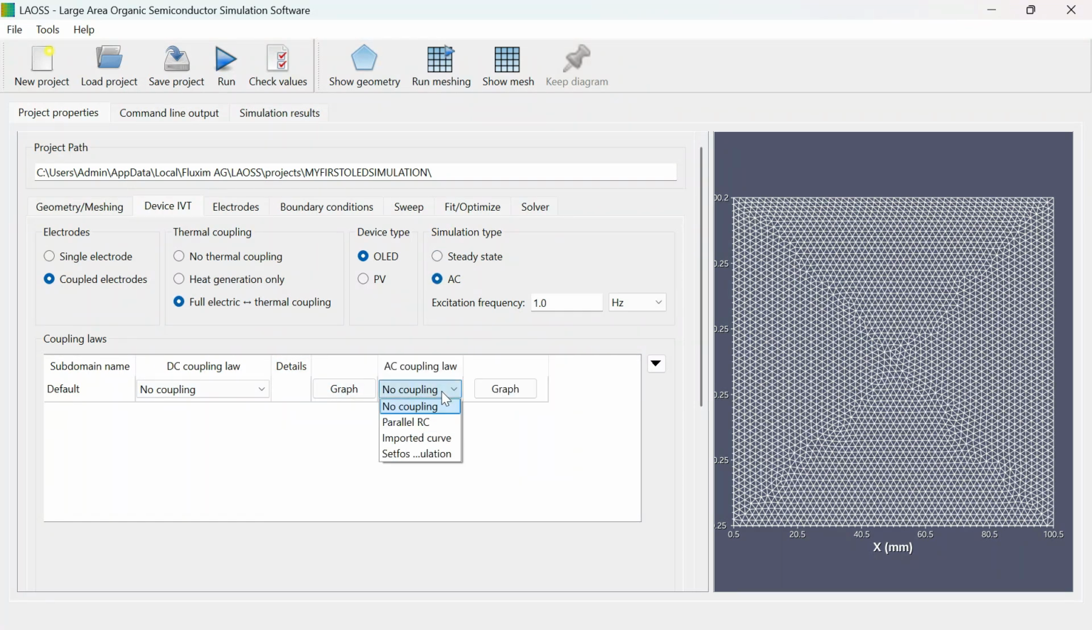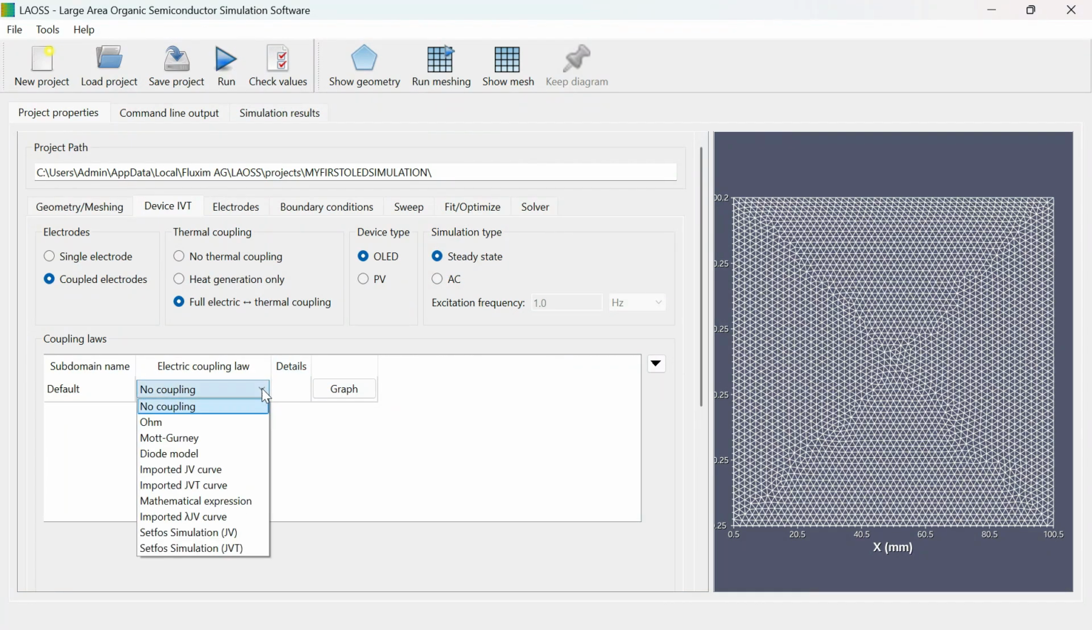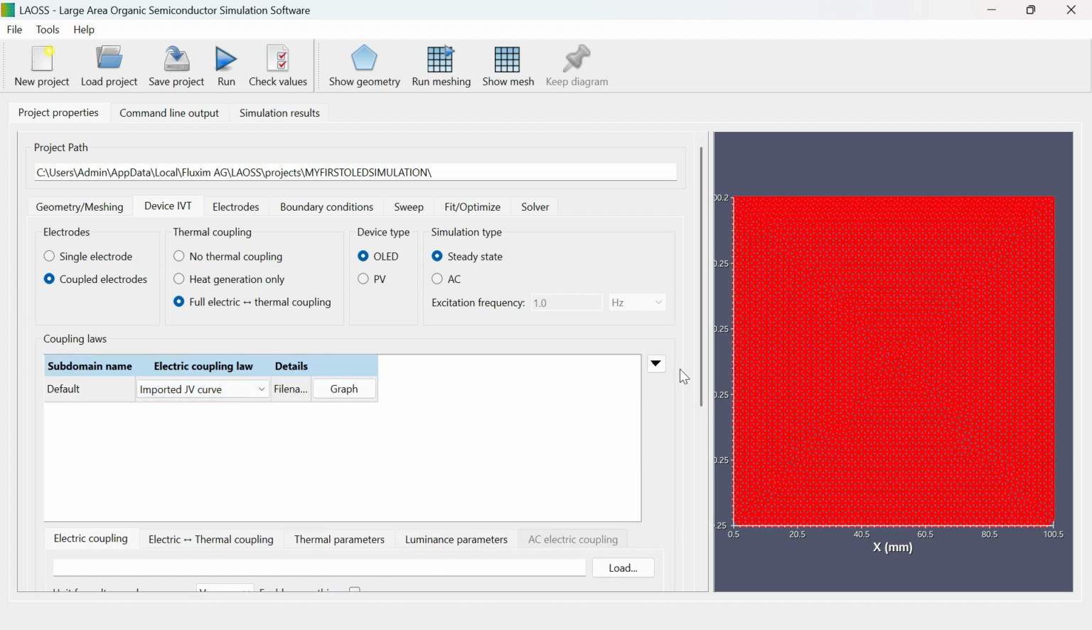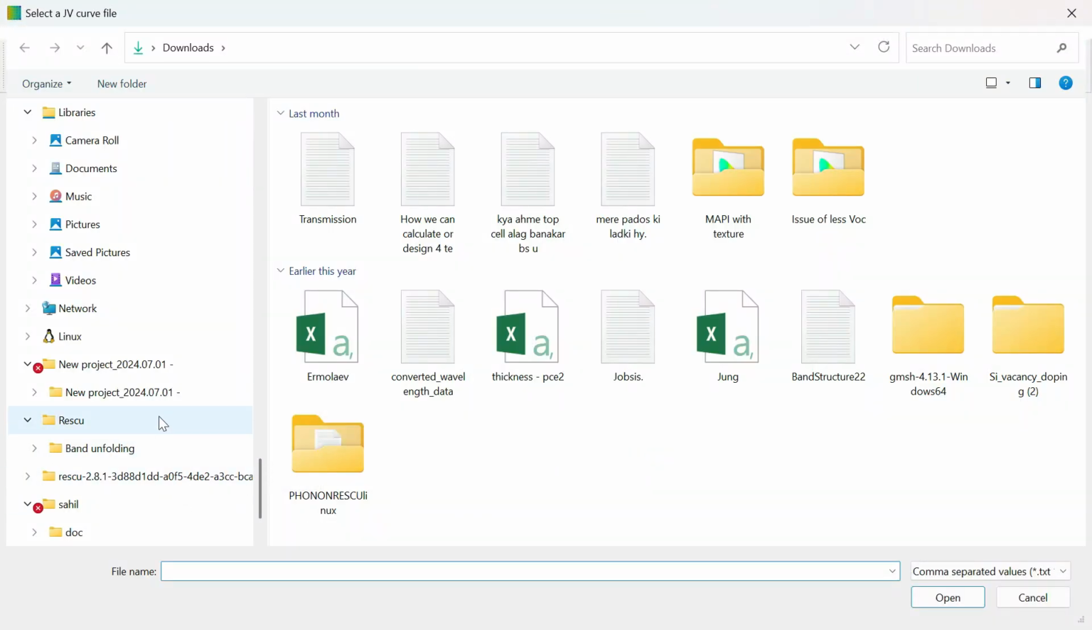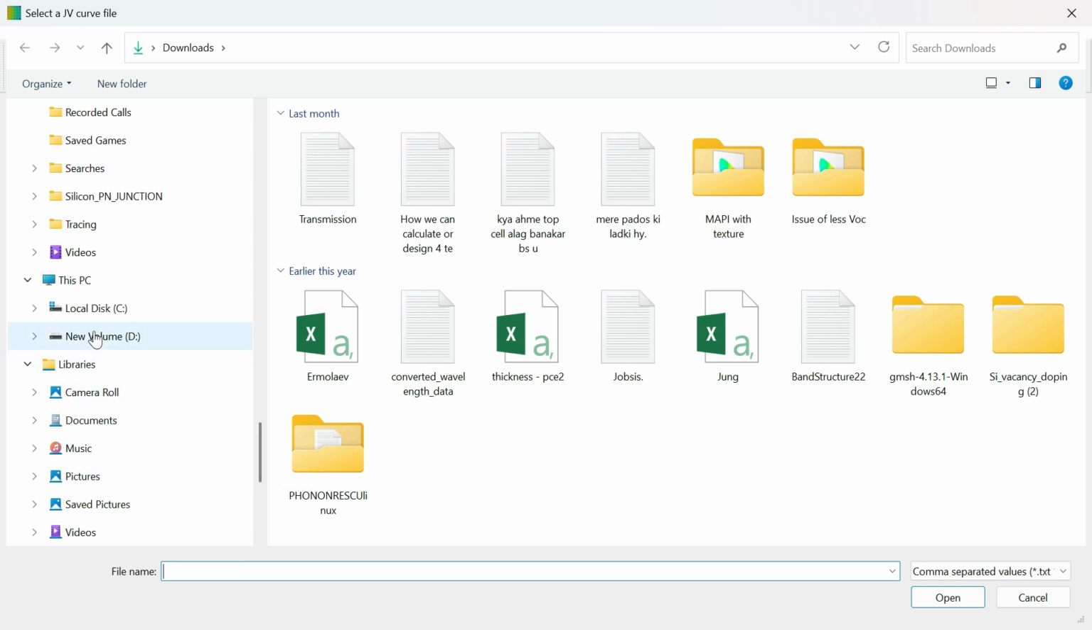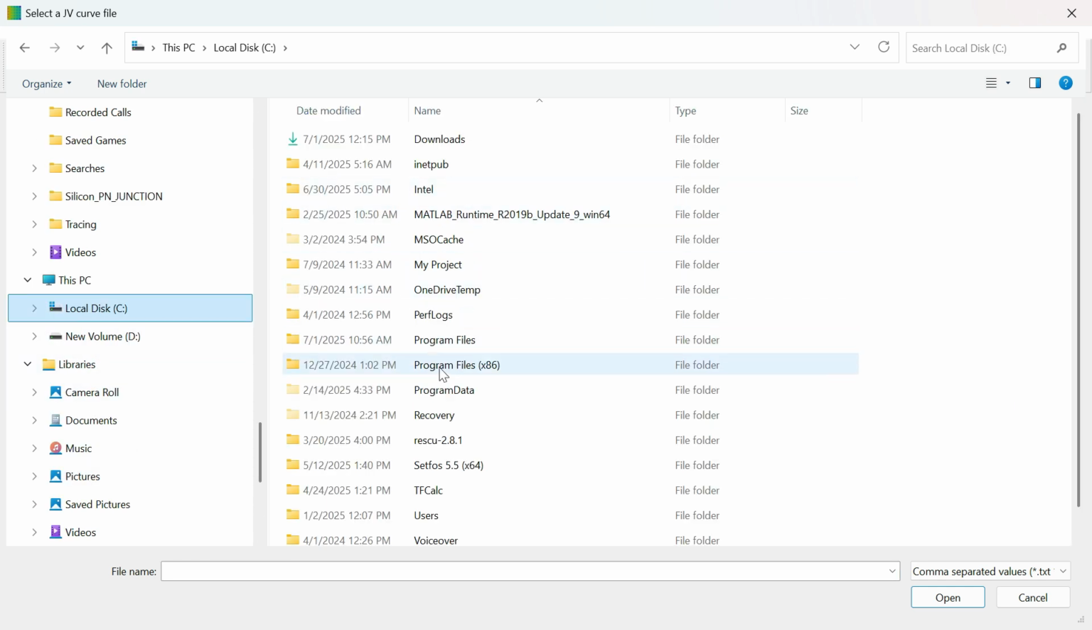For the AC like this, parallel RC, imported curve, set for simulation, and for steady state you can see ohmic model, diode model, imported JV curve, mathematical expressions, imported lambda JV curves, and set for simulation. In here you can integrate your set for simulation type of files, so you can use. In here we need to select import JV curve like this. When you import that JV, you also need to import one of those files known as the IV curve type of file. They are available in the Laoss projects, so you can directly import.